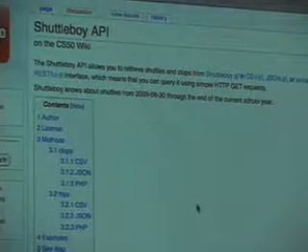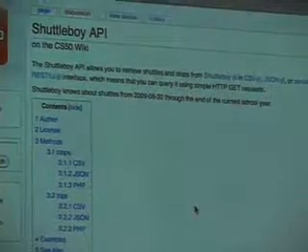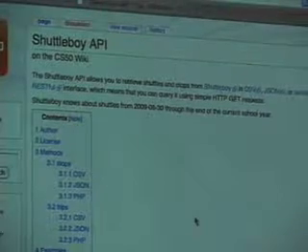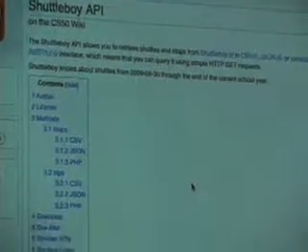But Shuttleboy is this interface that allows you to programmatically access shuttle routes between point A and point B. And I thought we'd take a quick glance at what it means to be a RESTful API, since these things are increasingly common.